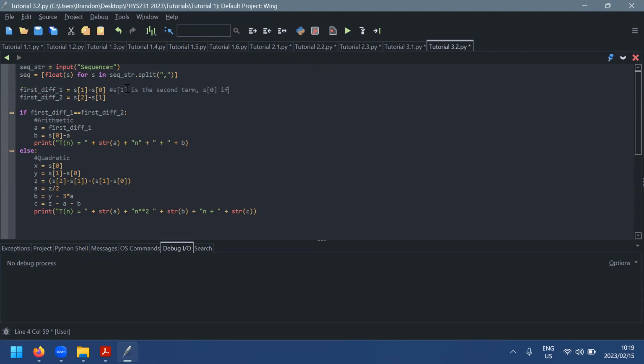S0 is the first term. So that is the first difference between the first two terms. We can find the first difference between the second two terms. If those are equal, then it's going to be arithmetic. So A is the first term. That's just high school work.